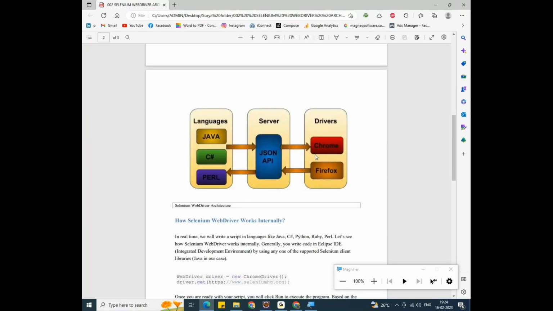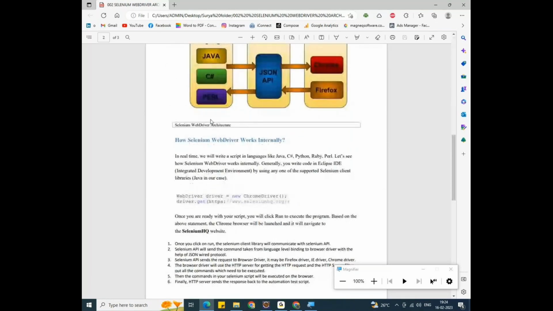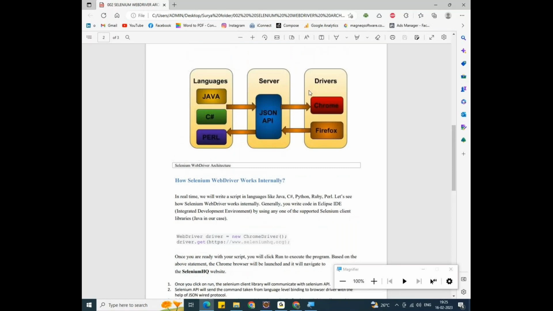So this architecture just shows how the Selenium programs will work. The blueprint is: we need to know a programming language, we need to write the program, and at runtime it will connect to the server and open the Chrome browser and Firefox browser, whatever it is. So this is the simple architecture.